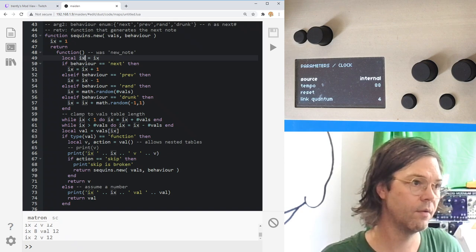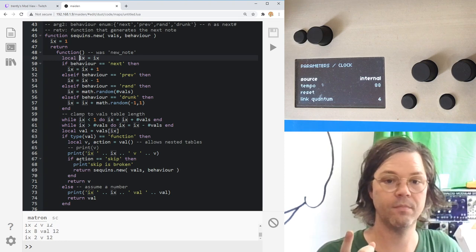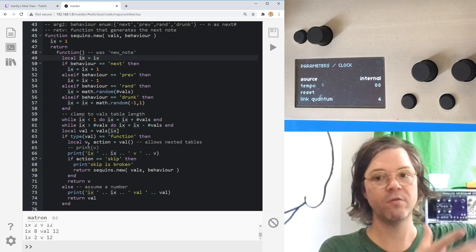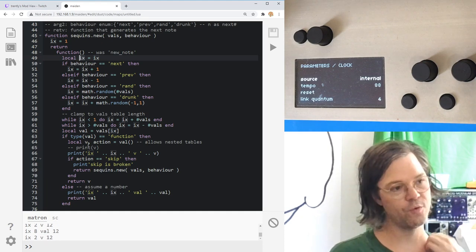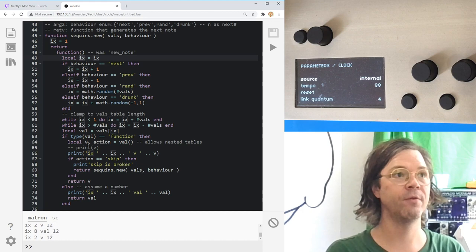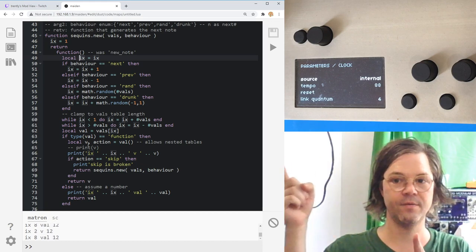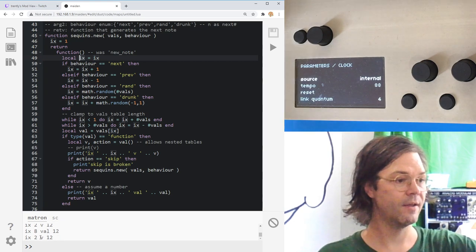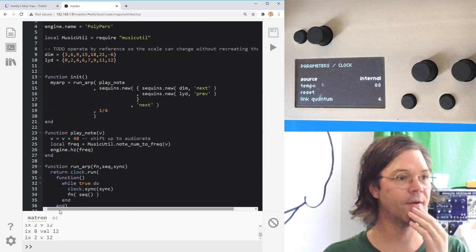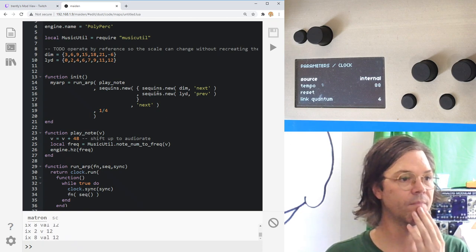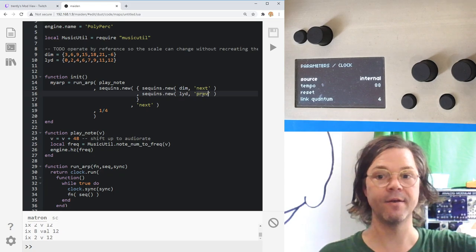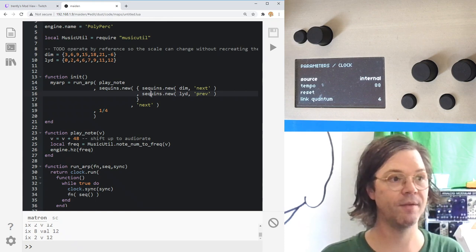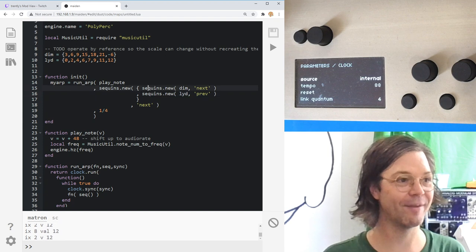Now, the reason I know it's using the same variable: what we want is for each new sequence to have its own index, because we want to be able to maintain the state of each sequence independently. And the reason we can tell that it is not doing that is when we change this behavior to be random or drunk, it works fine, right? Seemingly, but it always works on the same step, on the same subsequence.